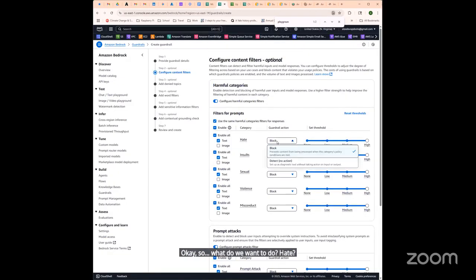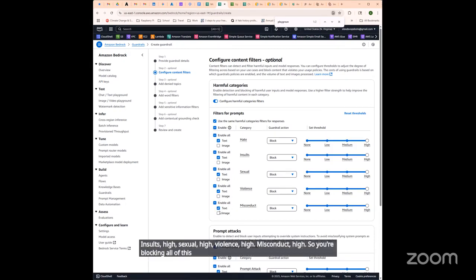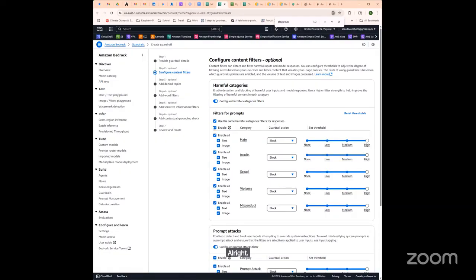Okay, so what do we want to do? Hate. We want to block. We want to have that high. Insults, high. Sexual, high. Violence, high. Misconduct, high. So you're blocking all of this. And we can block images too. All right. See, enable it for the category, guardrail action, and you can set the threshold. It's defaulted to high, but you can go to none, low, medium. But we'll just set this at high. Well, let's do medium, medium, medium, low, let's go low. Okay.